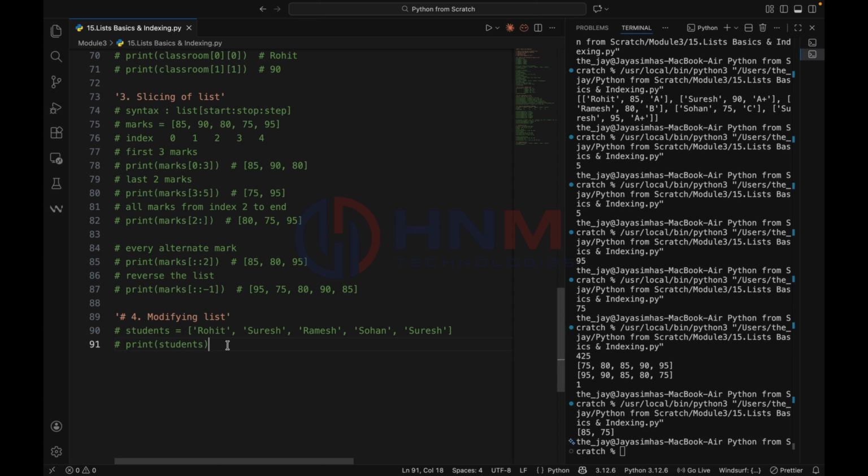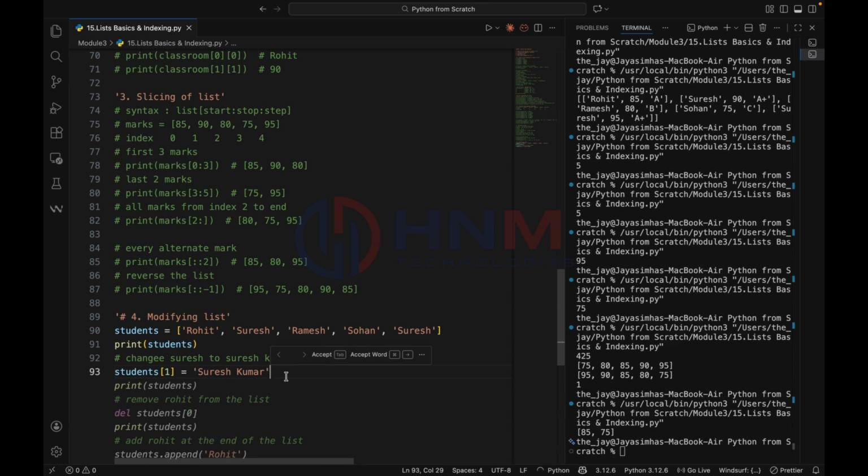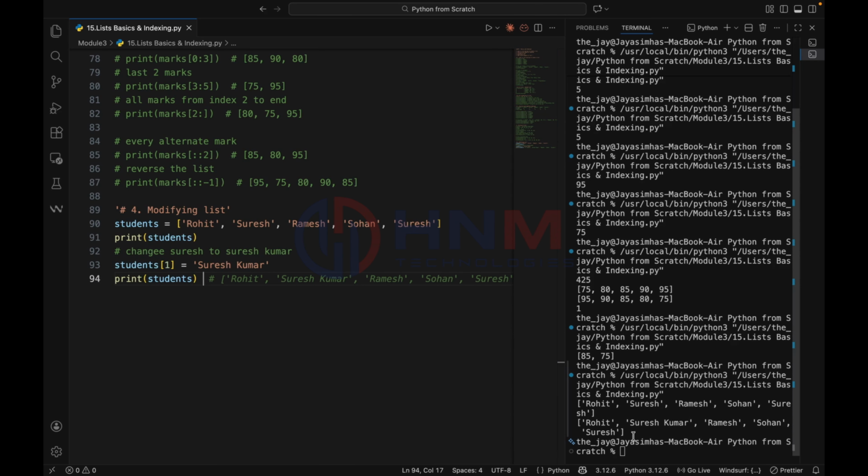Now I have a students list: Rohit, Suresh, Ramesh, Sohan, and Suresh. So a duplicate is there. Suresh appeared two times. So now I'm going to modify this students list. I just want to change this Suresh to another name because I have two duplicates. I'm going to change Suresh to Suresh Kumar. Like student one is Suresh Kumar, right? See the output here. Suresh is changed to Suresh Kumar. That's called mutability. We can change a list whenever we want, right?